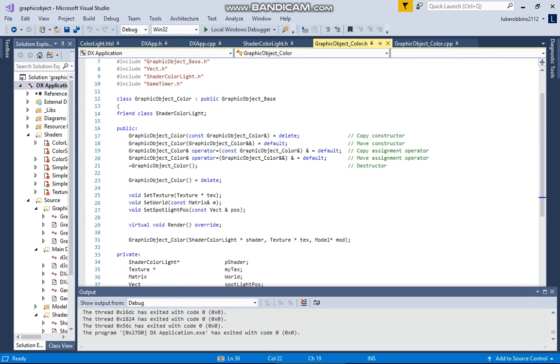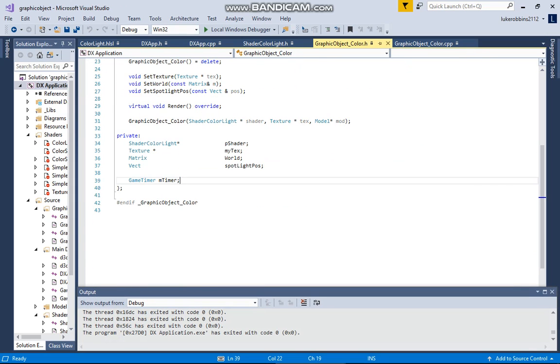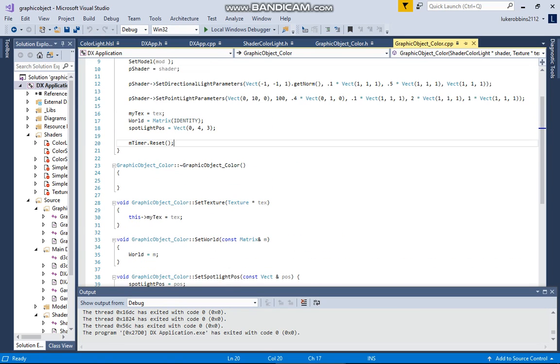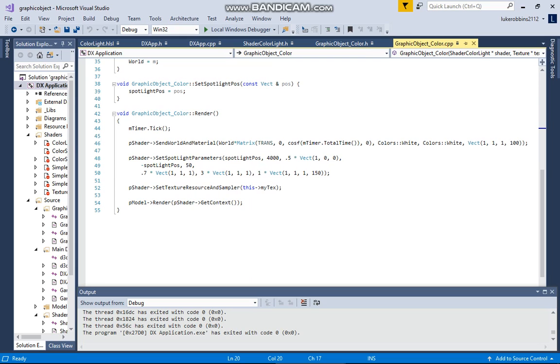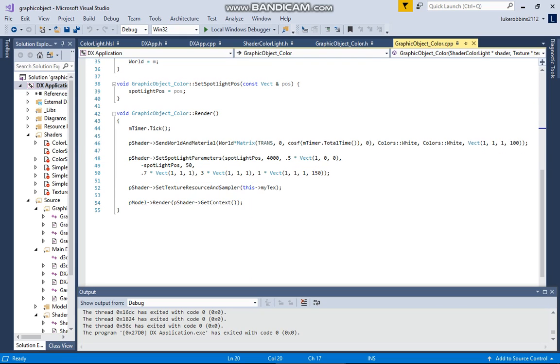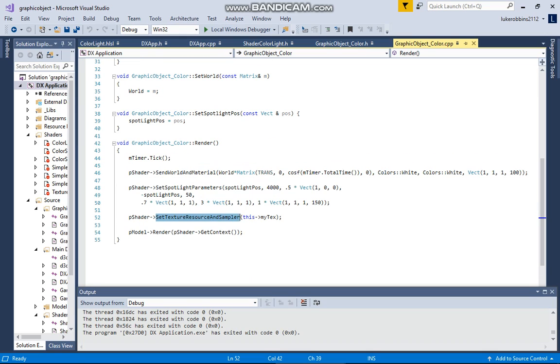And that's, again, that combination. I've got the texture, got the shader, and over here, similar, setting the directional light and the point light. The timer is so that I can show you that movement. And as we go in here, we both send world and material, which is going to be this half of it, and then setting spotlight, and also setting texture, resource, and sampler, which is what we've got in our shader.